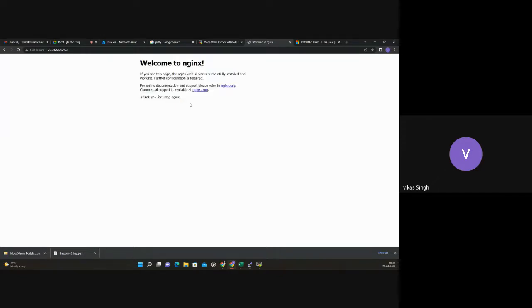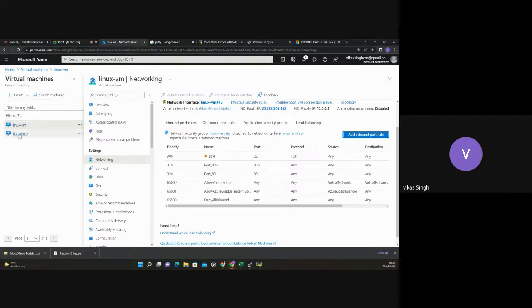So same as our IIS, in Linux we have Nginx. There are a few others also, but Nginx is the most used, a very popular web server. So let's go to the second virtual machine.